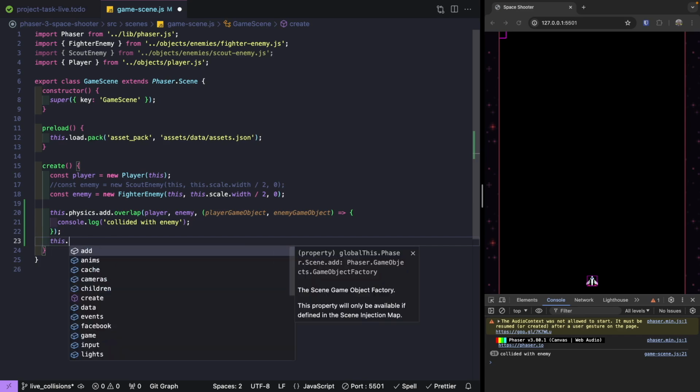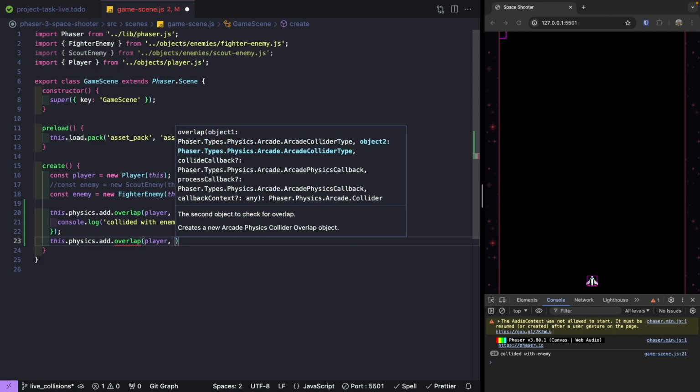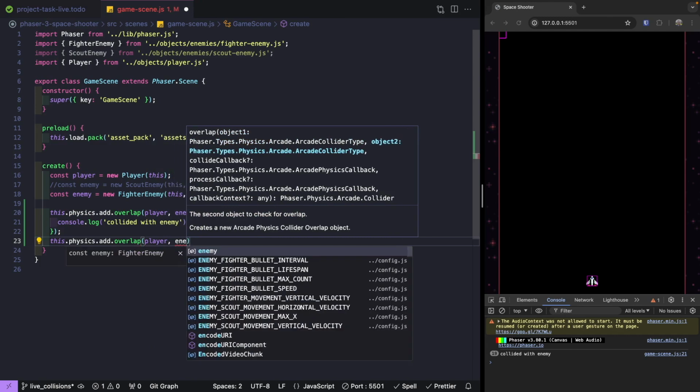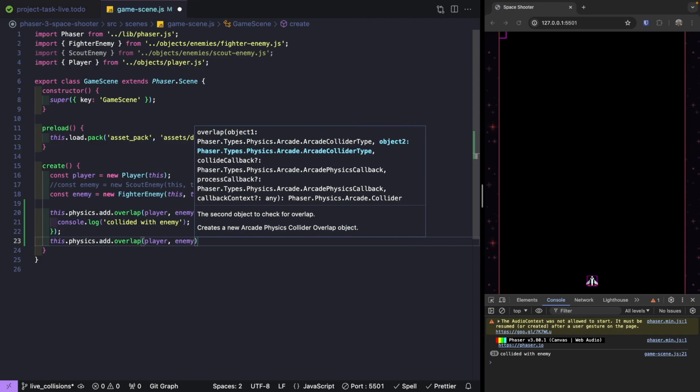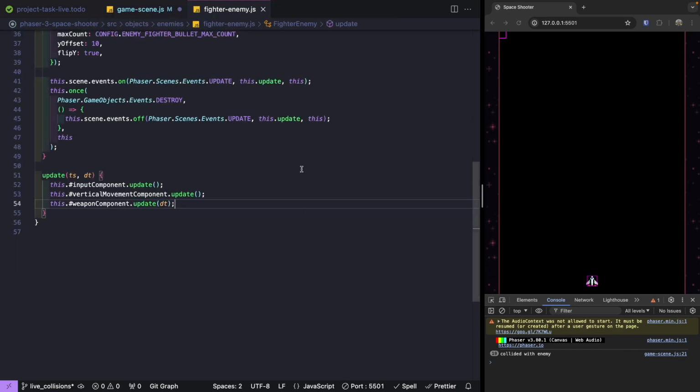And so let's go ahead and do physics. We'll do add. Let's do an overlap. So now we're going to use our player game object. Now we want to use our enemy's weapon game object. So we're going to reference our enemy. And what we need to do now is expose this so that we can actually reference that group. And so to do this, let's open up our fighter enemy class.